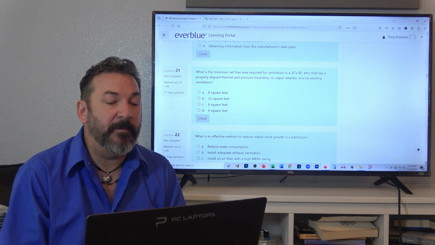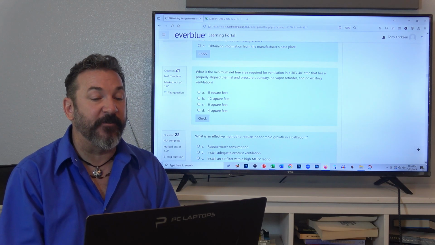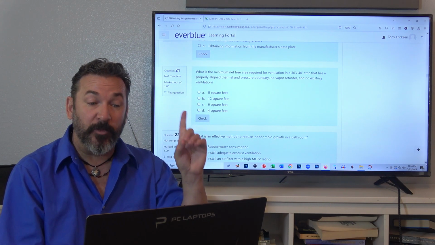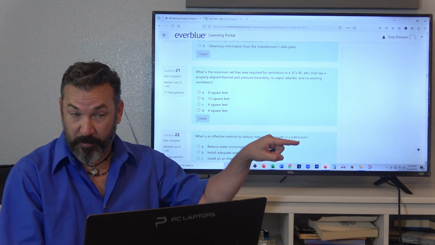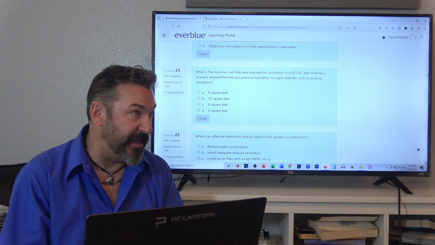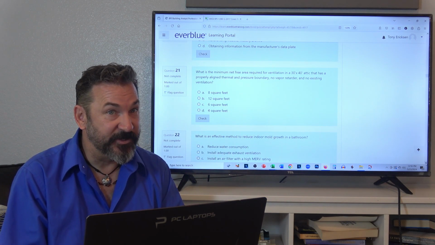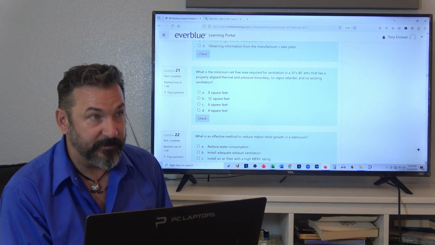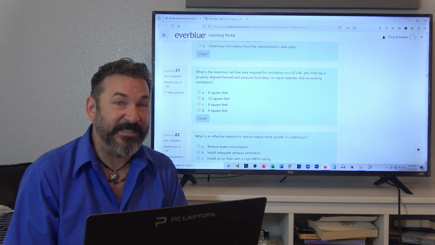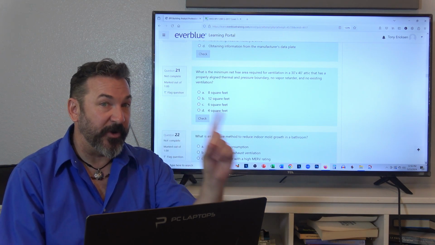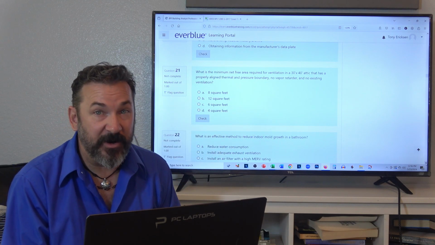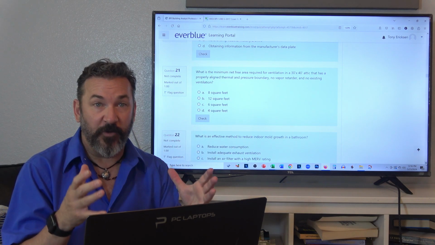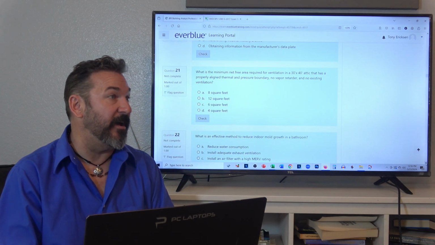12. What's the minimum net free area required for ventilation in a 30 by 40 attic that has a properly aligned thermal and pressure boundary, no vapor barrier, and no existing ventilation? Okay. So the key here is there's no vapor retarder. If there was a vapor retarder, the standard is 1 to 300. Without a vapor retarder, it is 1 to 150. 1 net free foot for every 150 square feet of attic space.